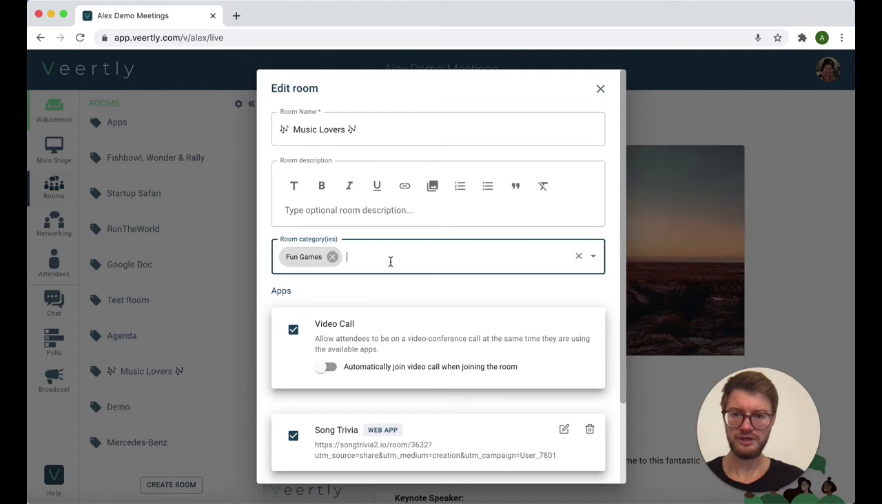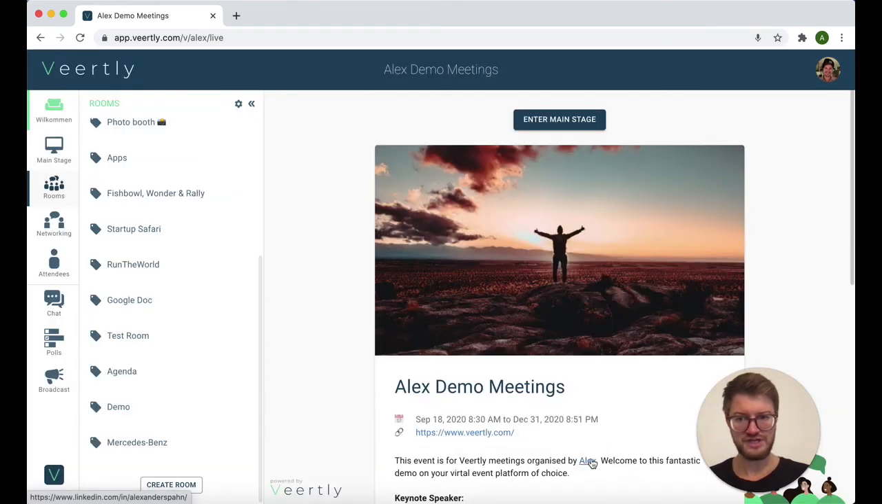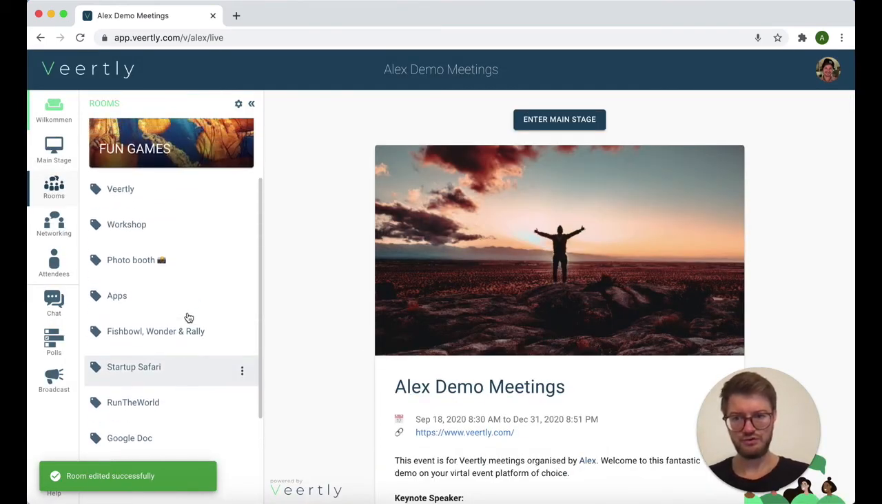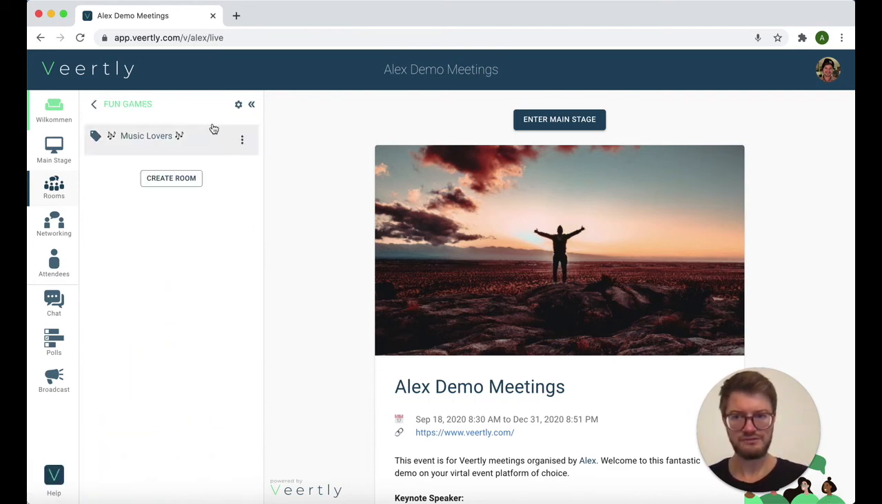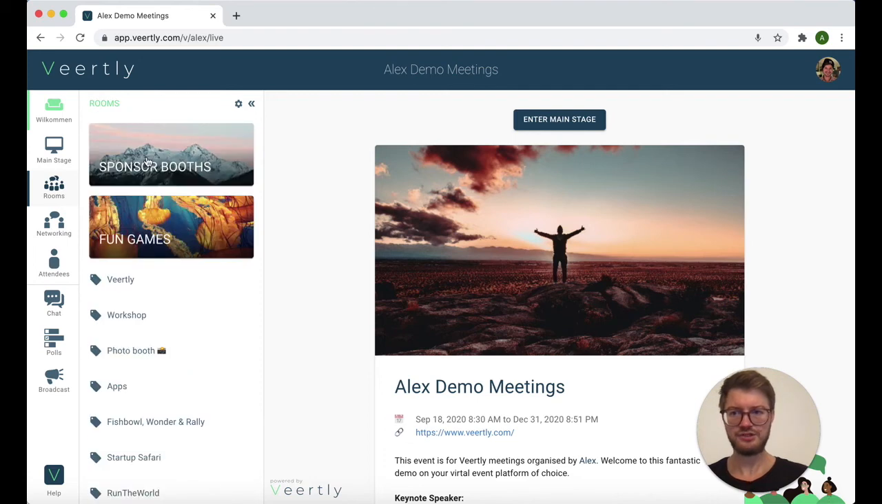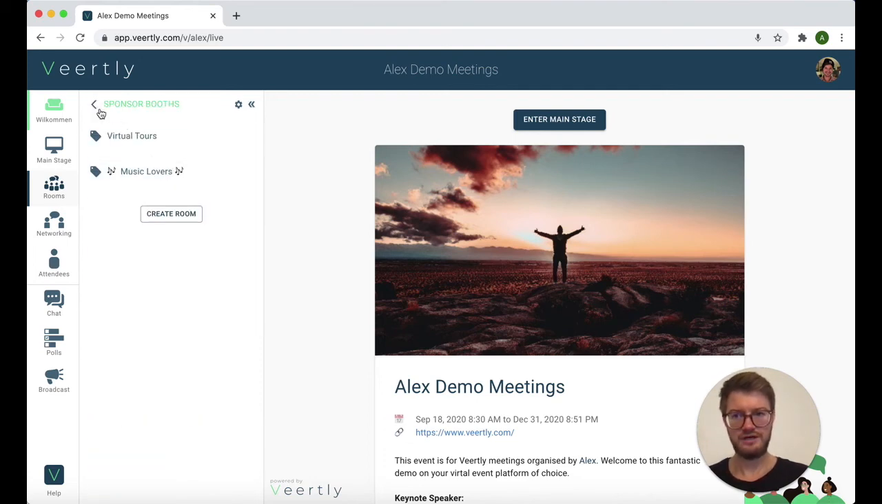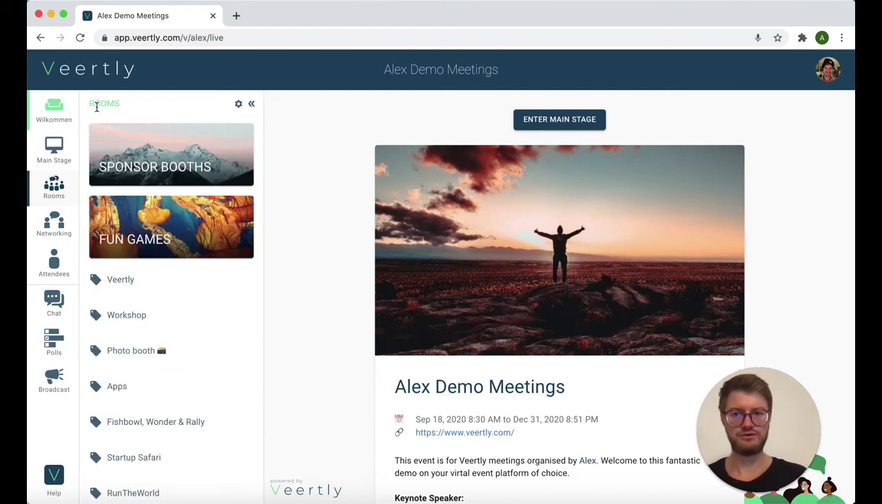But now this is also really cool. If you want to have one room assigned to multiple categories, you can simply do that by assigning now also the sponsor booth. So if we save it now, you see the room is gone from this general overview, but if you click on fun games, you will see the room in here, but also you will see it if you go to the sponsor booth. So you can assign single rooms to separate categories.